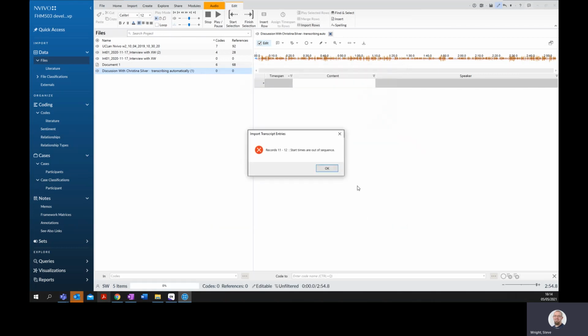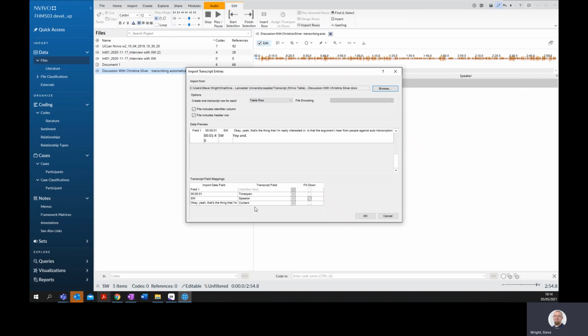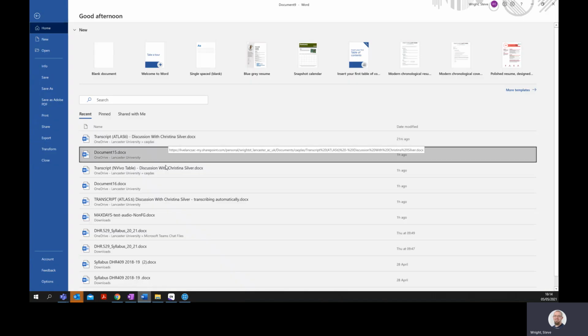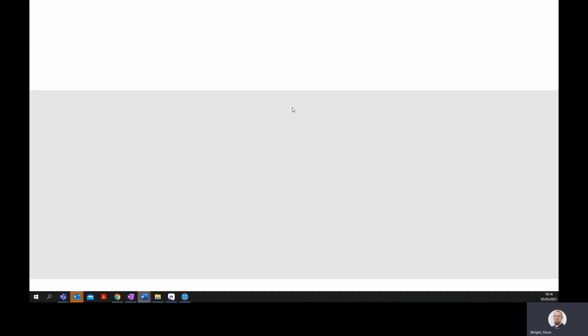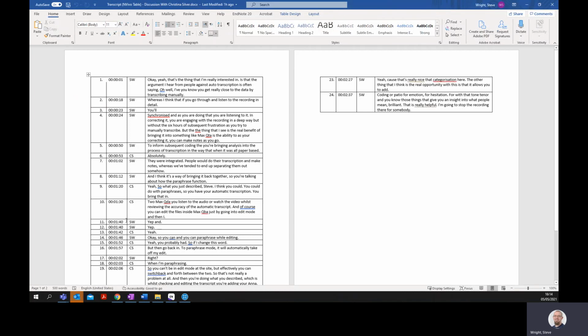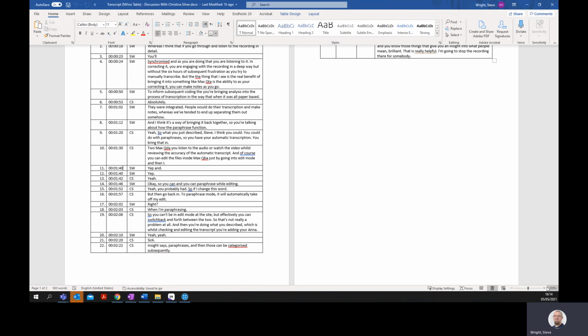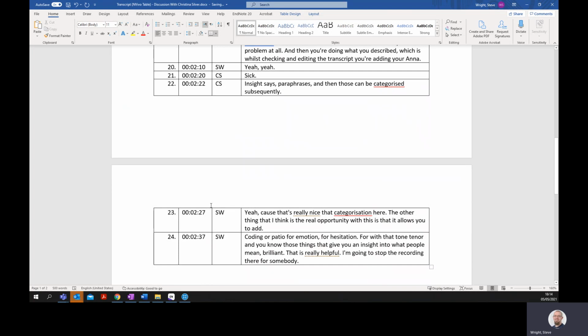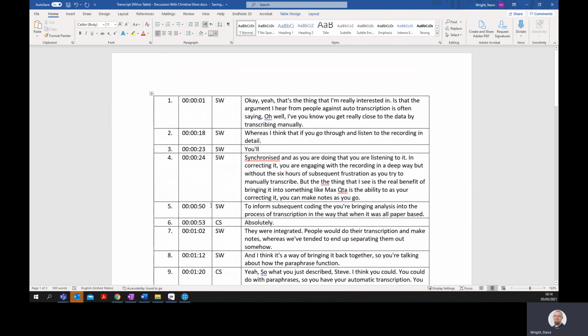If I say OK, it says records 11 to 12, start times are out of sequence. This was why I needed to include the table rows, to auto number the table rows. So I now know that 11 to 12, basically what we're seeing here is that there is the same timestamp here. So I need to change that so there is no duplication. At this stage, I might want to eyeball the rest of it and see, is there anything else where they are duplicated? But you may find that this happens quite a bit.